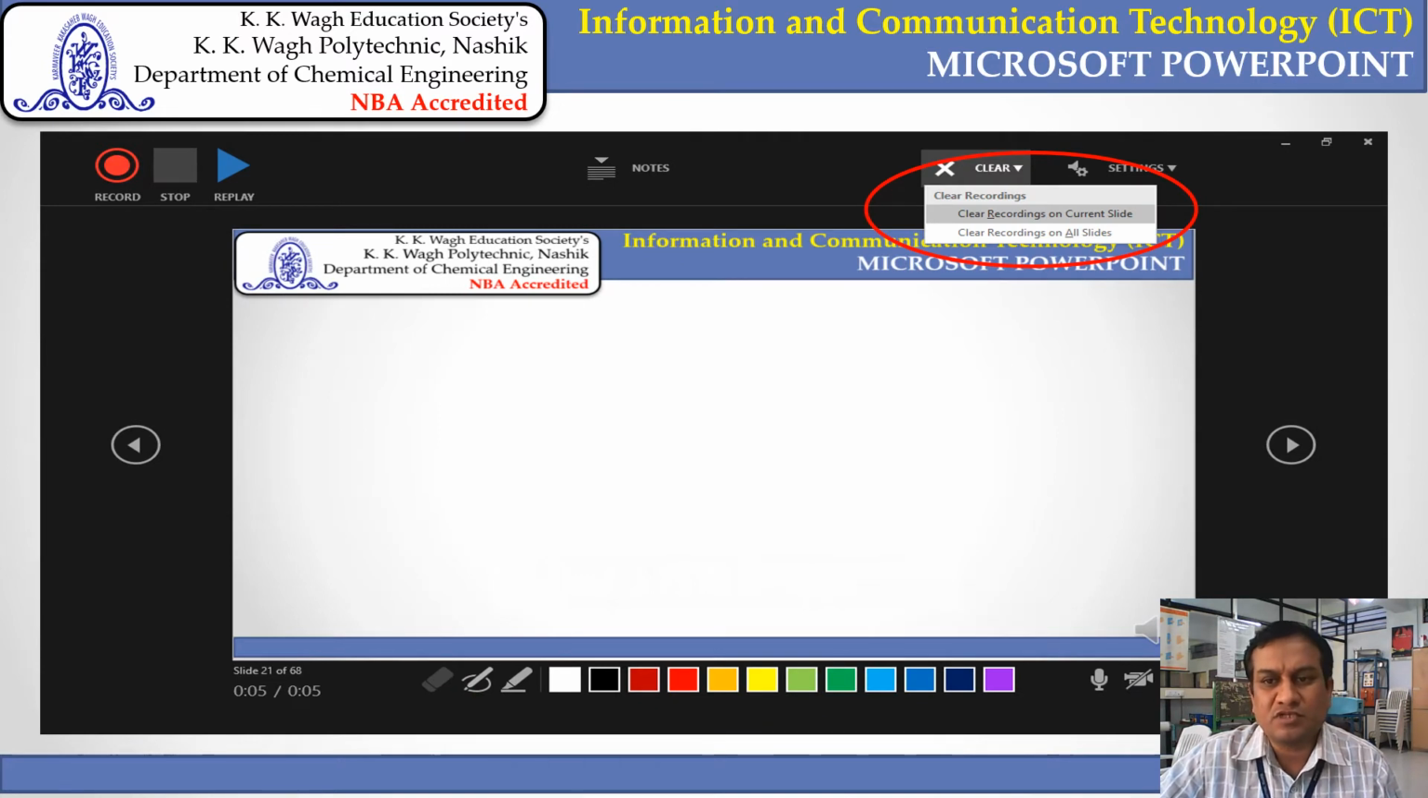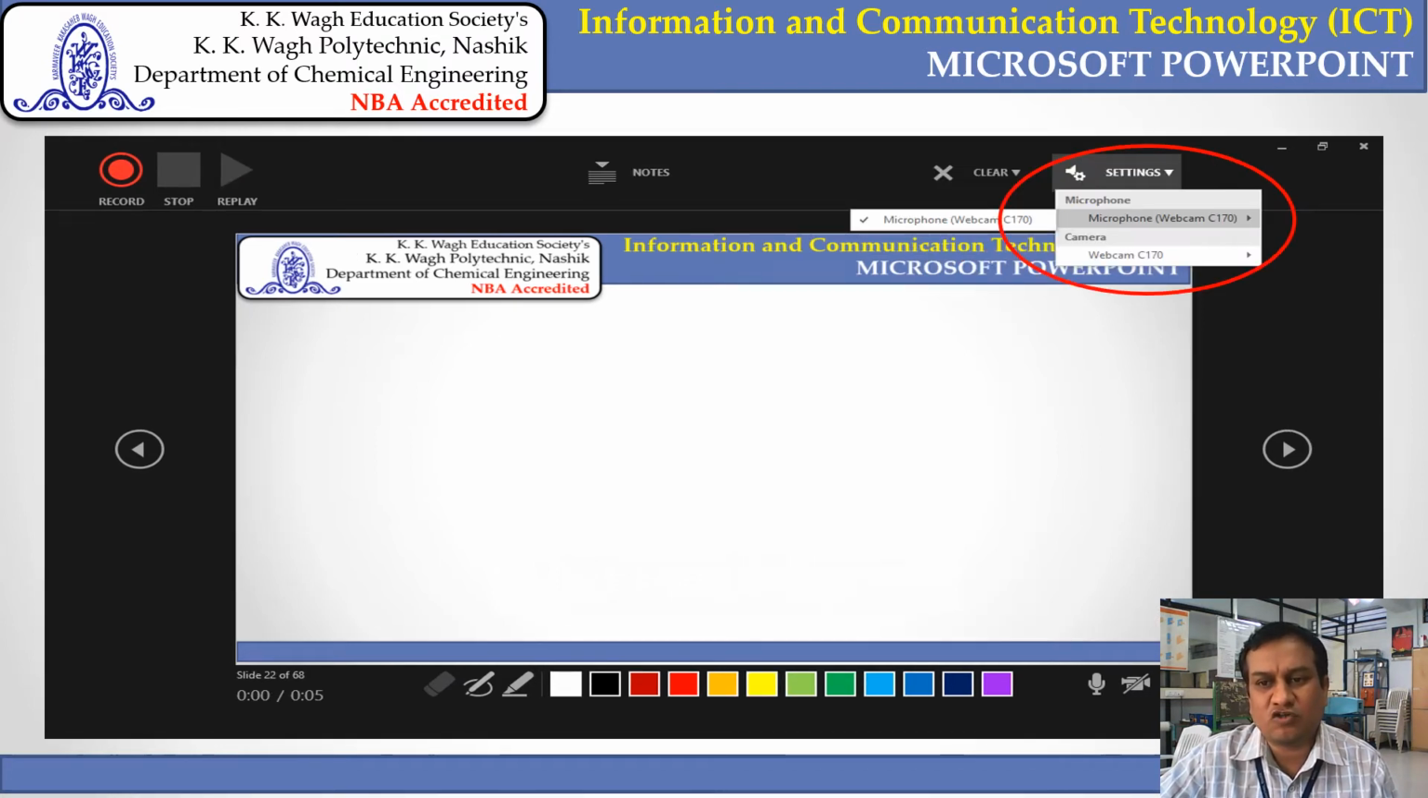Then this is the option where I have mentioned clear recordings on the current slide or clear recordings on all slides. So you can clear the recording from the current slide as well as from all slides if you want to correct or modify the presentation. Then this is the option where you can check whether the mic is ready and available, and whether the camera is available. Now it is showing that a webcam C170 is there. It means the camera is available, and this camera's inbuilt mic is also available.